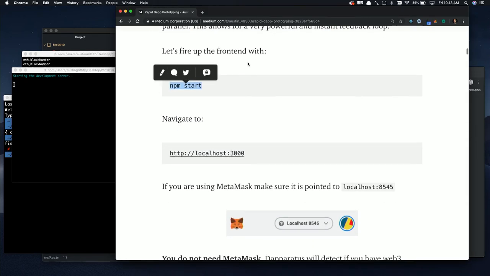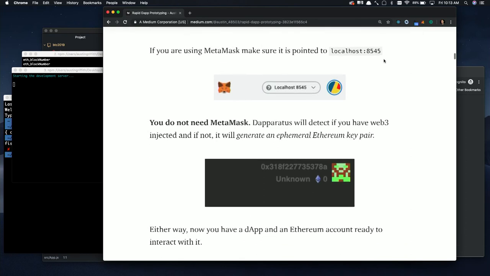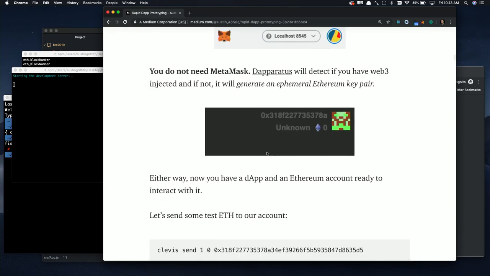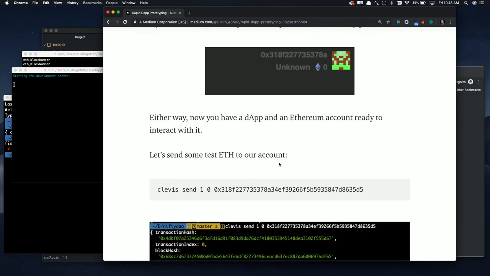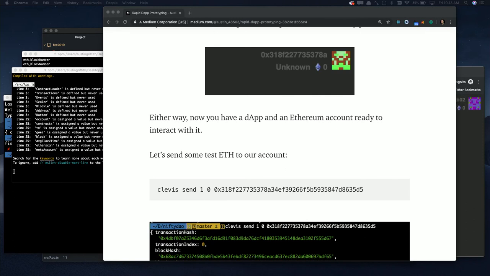Boy, that's hard to see. Yeah, good enough. If you are using MetaMask, make sure you point your MetaMask to localhost. Once this thing spins up, we will have that. Let me get the code over here so I can copy and paste some stuff.